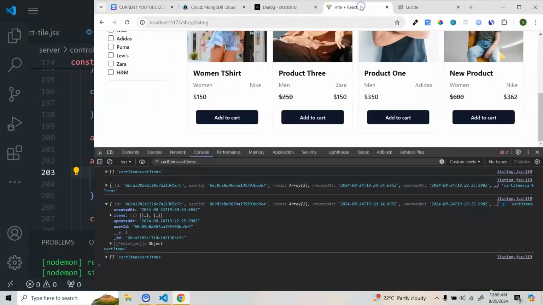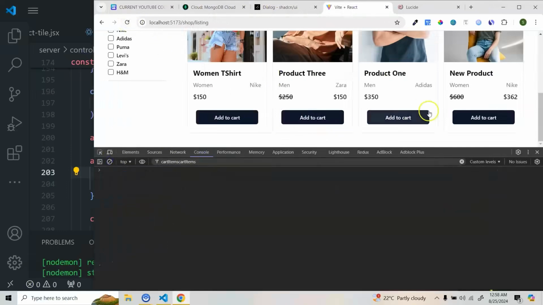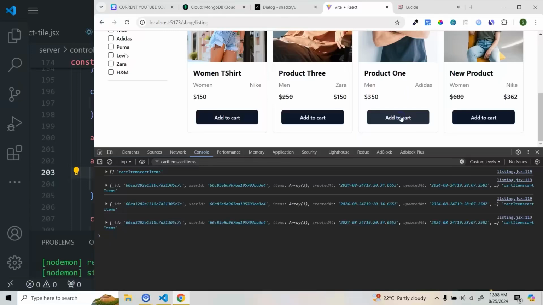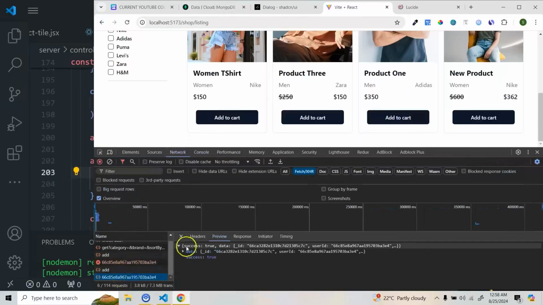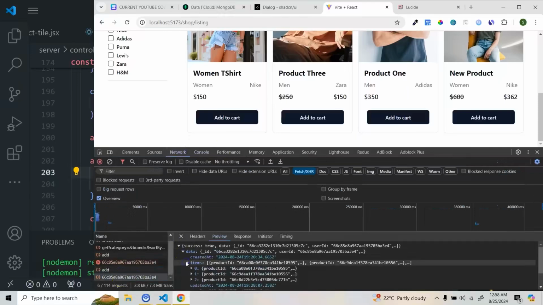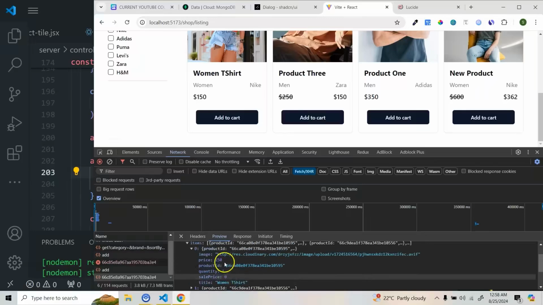So let's go here, sorry, and then let's add it. One more item I'll add, right? This one I'll add. So now see what is happening. In the network tab, now I think we are getting correct data, right? So in data, we are having items and everything: image, price, sell price, and everything we are getting. Awesome job. Now I think it's working fine.